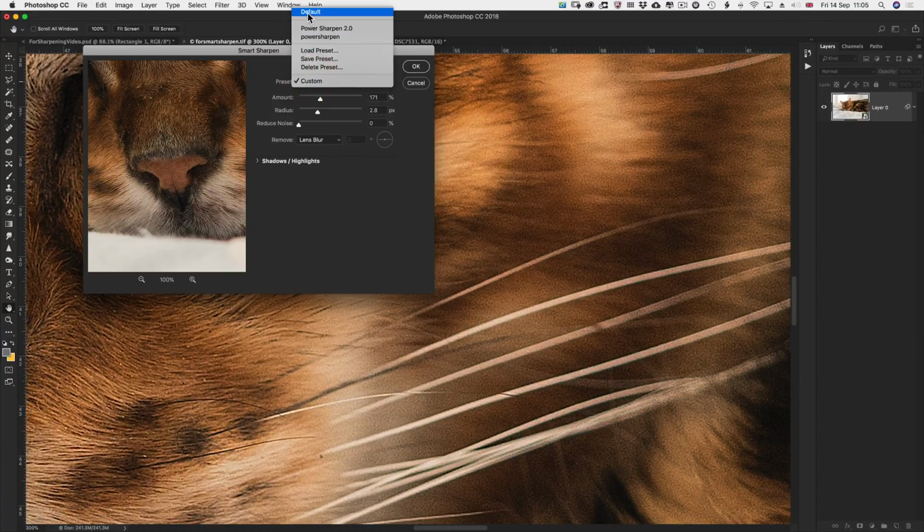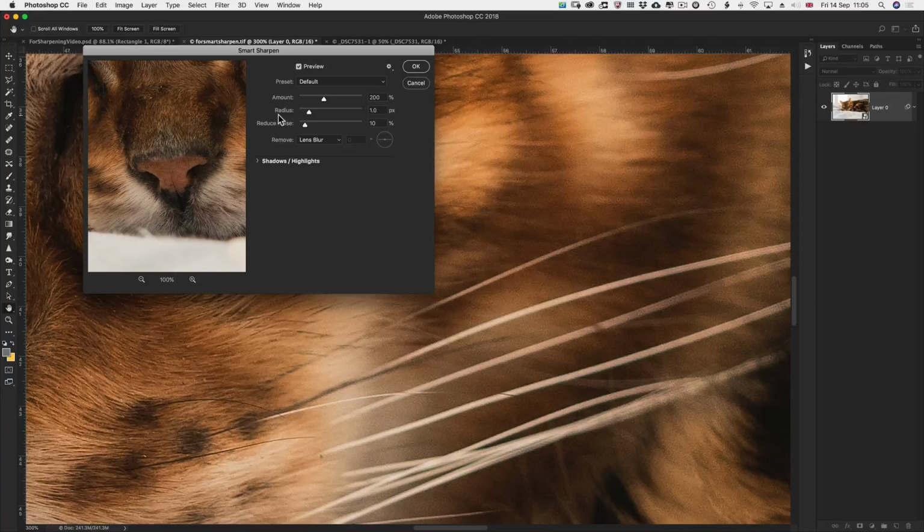I'm going to put it on default and show you the default settings: amount 200, radius 1, reduce noise of 10. You do have noise in your image, whether you like it or not, and having it on 10 is an ideal compromise if you can't see it with your naked eye.